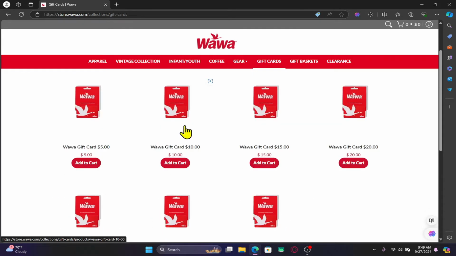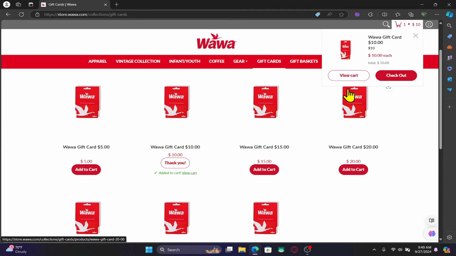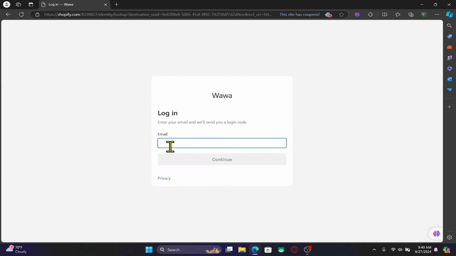Just click on whichever one you wish to purchase and then click on the add to cart option. This will now be added to your cart. You can click on view cart to check out all of the items within your cart, or you can click on the checkout button. Once you click on checkout, you will need to log in to your existing account.